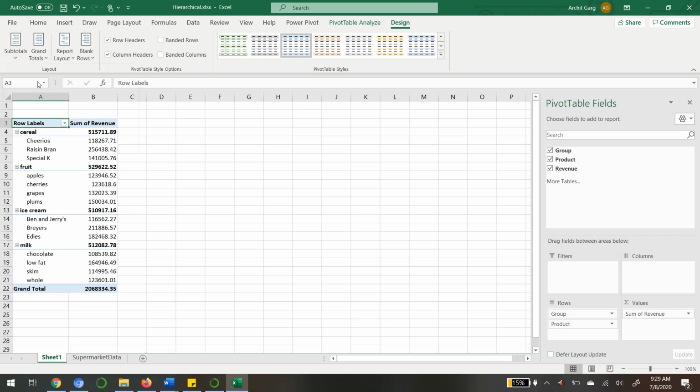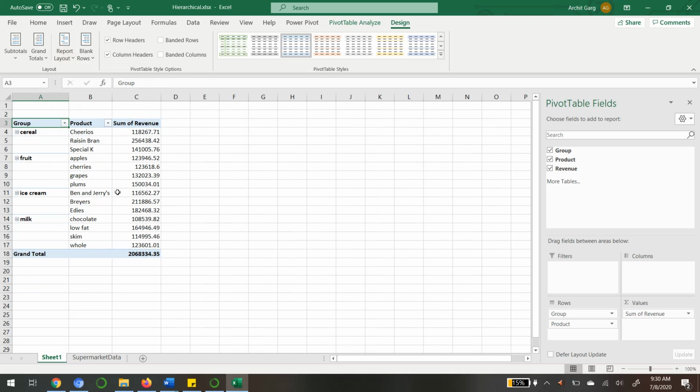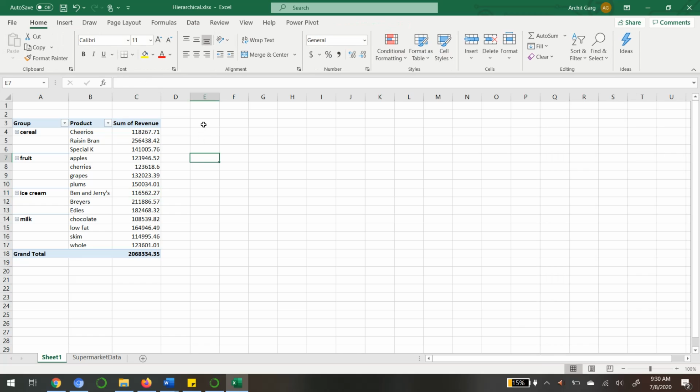more presentable. First of all, I'll get rid of all the subtotals, and now you can see all the subtotals are gone. And now I'll change it into a tabular form. Now you will see it's looking much better. Now I want to visualize this data.